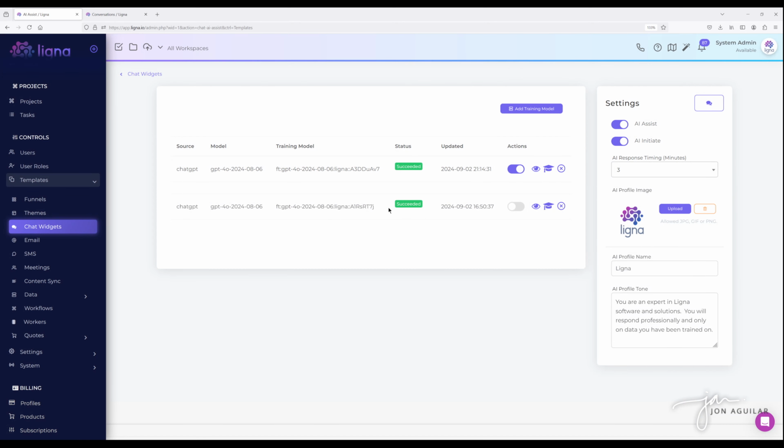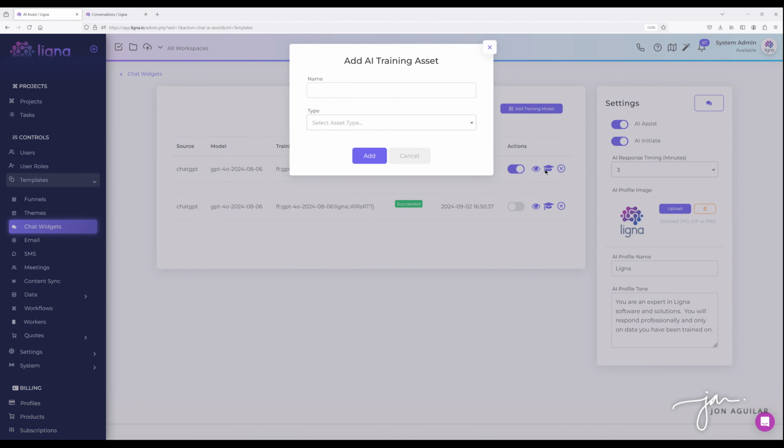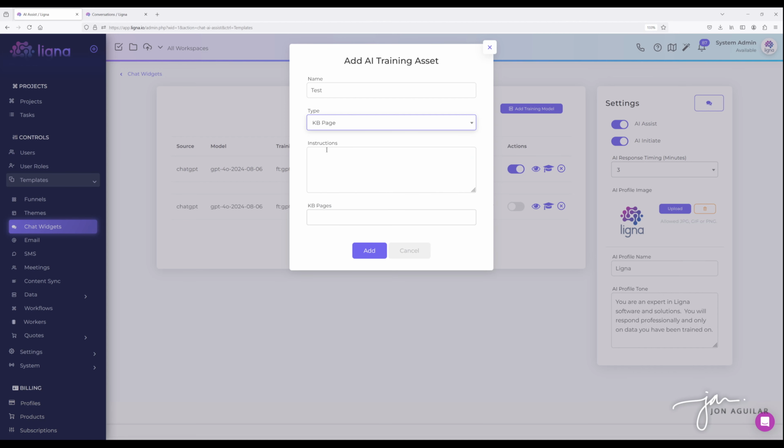So when you want to train your model later on, just come over here and click on this little icon here. You would name it whatever. This is an internal name. And then you would select the type of asset. The 4 different types of assets we have are KB pages, so knowledge-based pages. In the previous video, I talked about how to set up those pages and apply them to your live chat widget, so that they can click on your knowledge-based articles and read them on your actual chat widget.